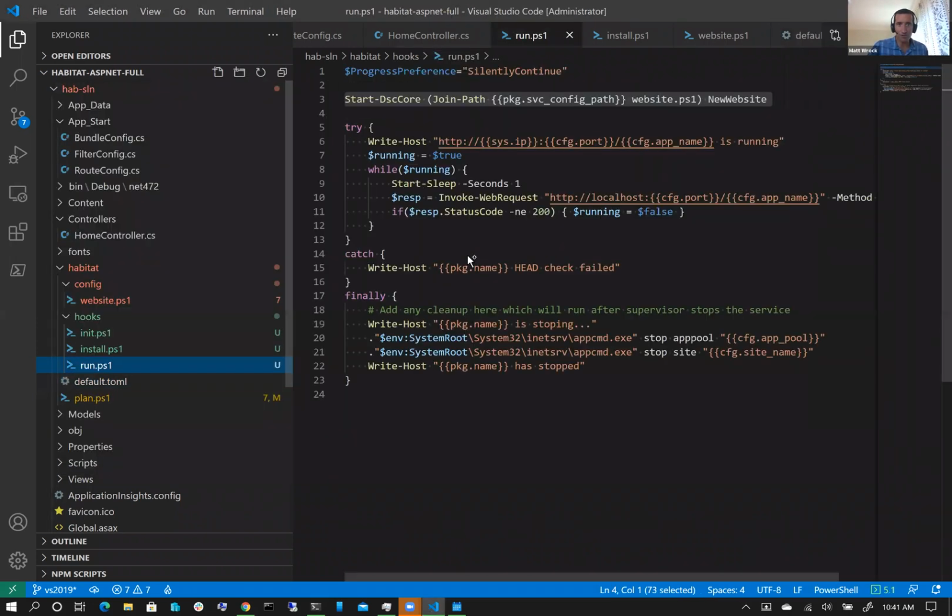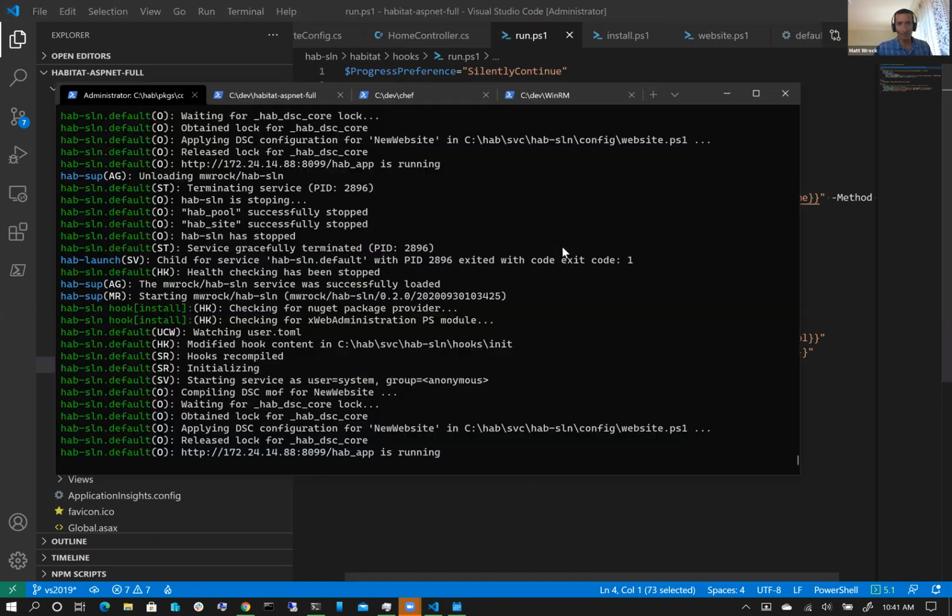So basically we've got this write-host, and again, here we've got our little double curly braces. Here's our app name, and our port. The IP is off the sys namespace. So all this stuff off the cfg namespace is in our defaults TOML file. The sys namespace, Habitat knows about. Habitat knows what our IP address is. And so I get this URL. So let me copy this.